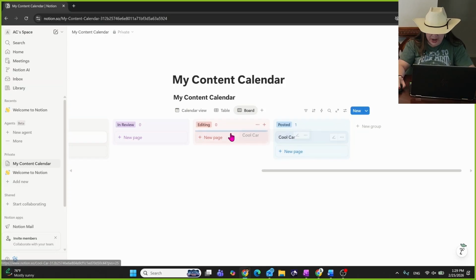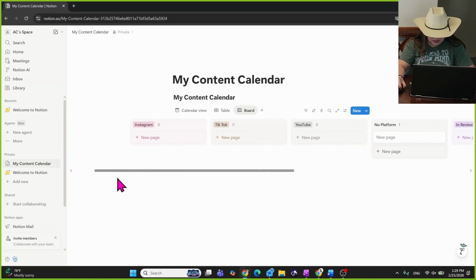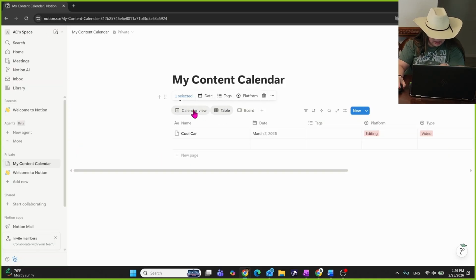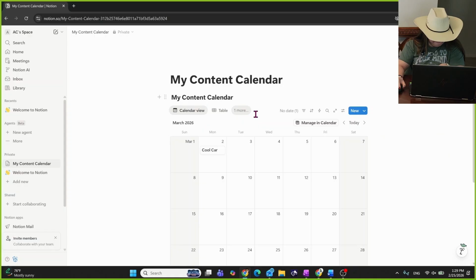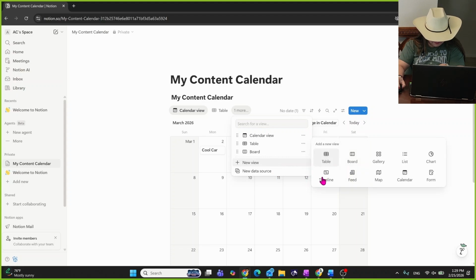So this is how you track. Like you can just drag it. So this is kind of like how Trello works. But here you can actually see it. So you can have a table view, a calendar view. There's new views: map, calendar, form, chart.